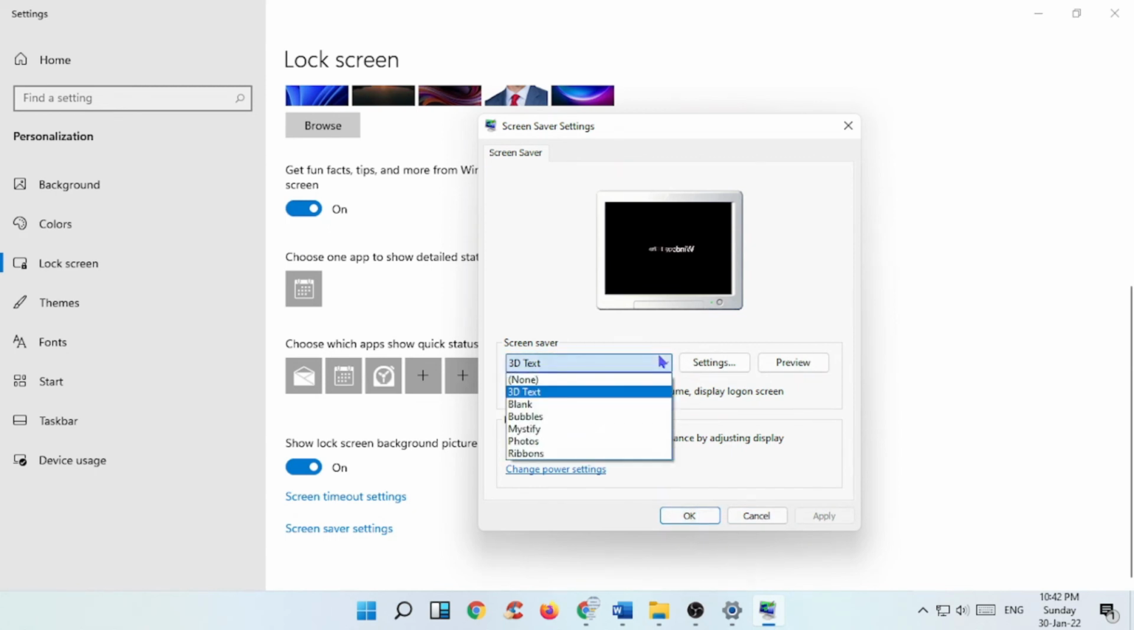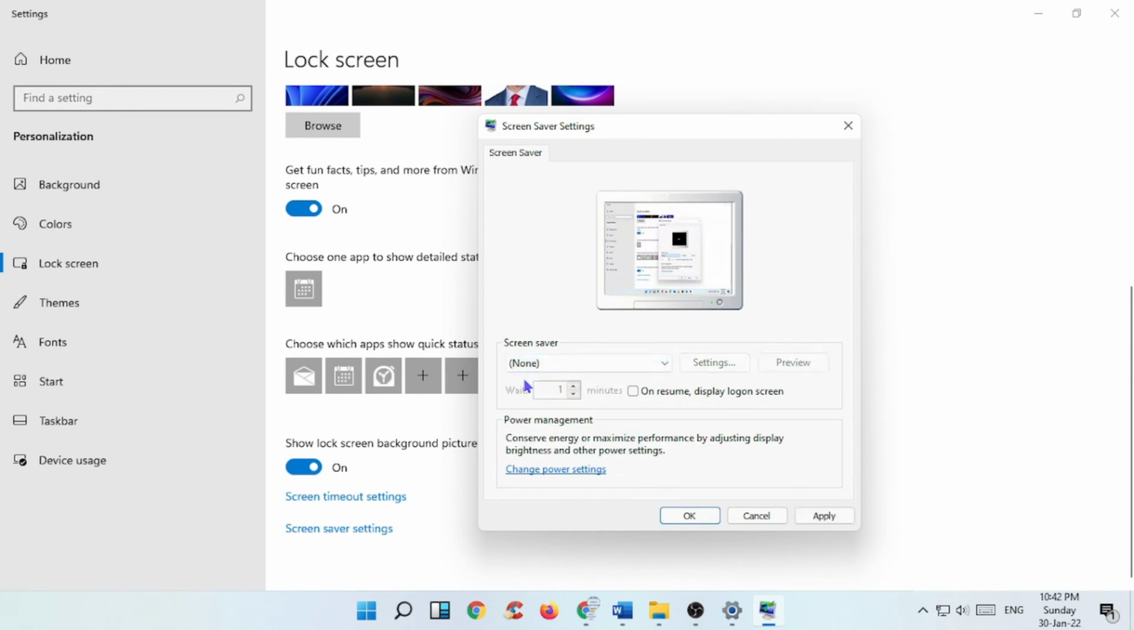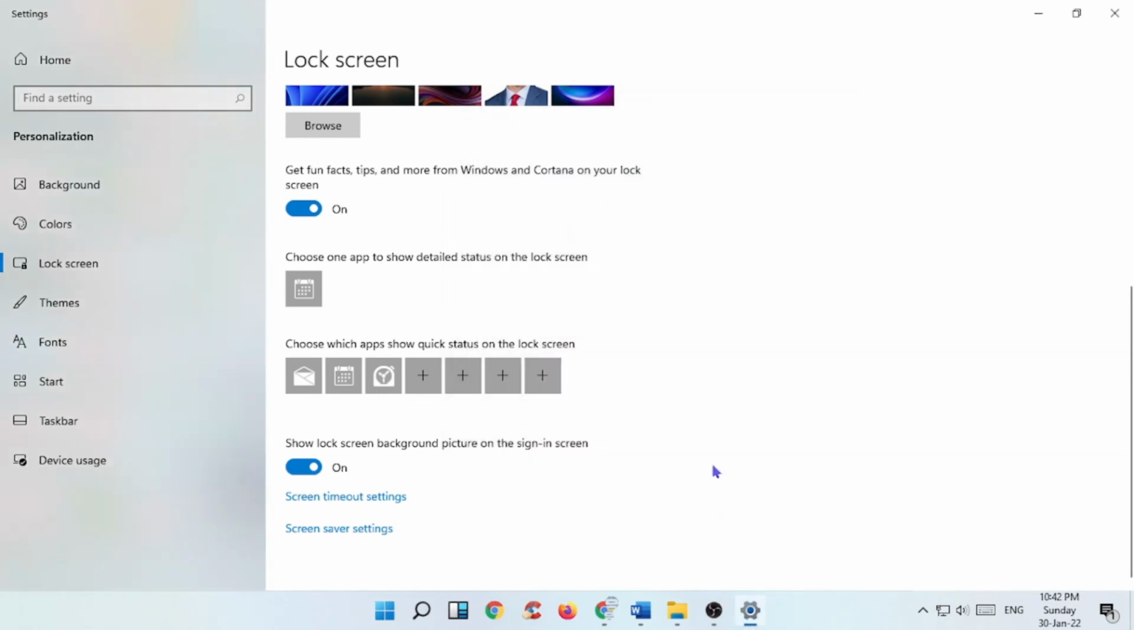Now I will delete the screensaver. You will select none if you want to remove the screensaver. Apply. Okay, so I think we are done with the topics for today.